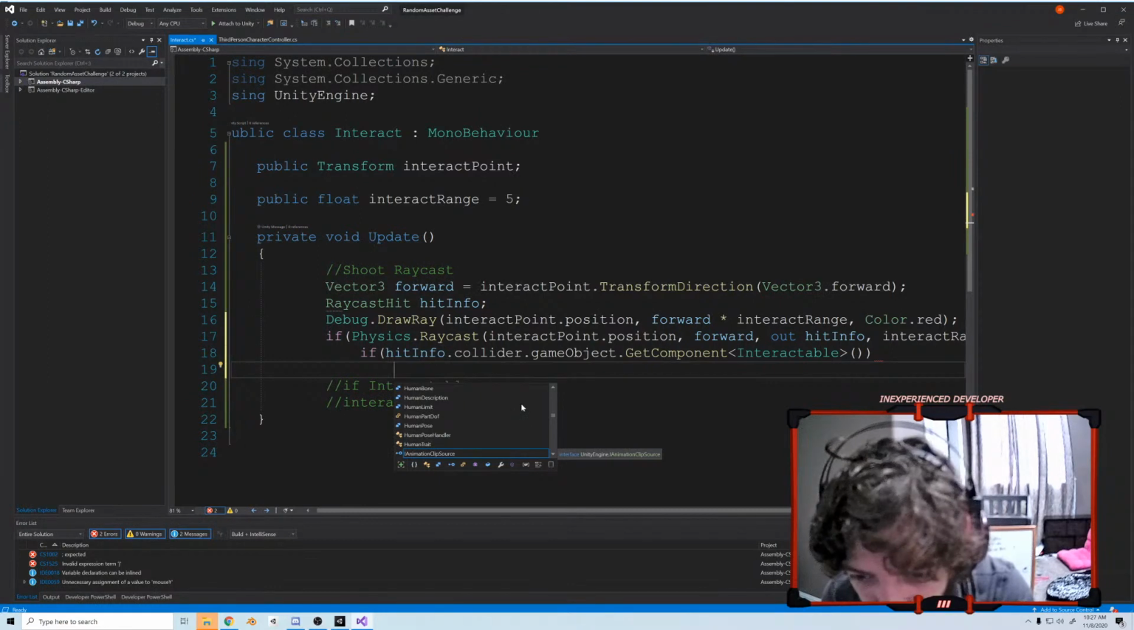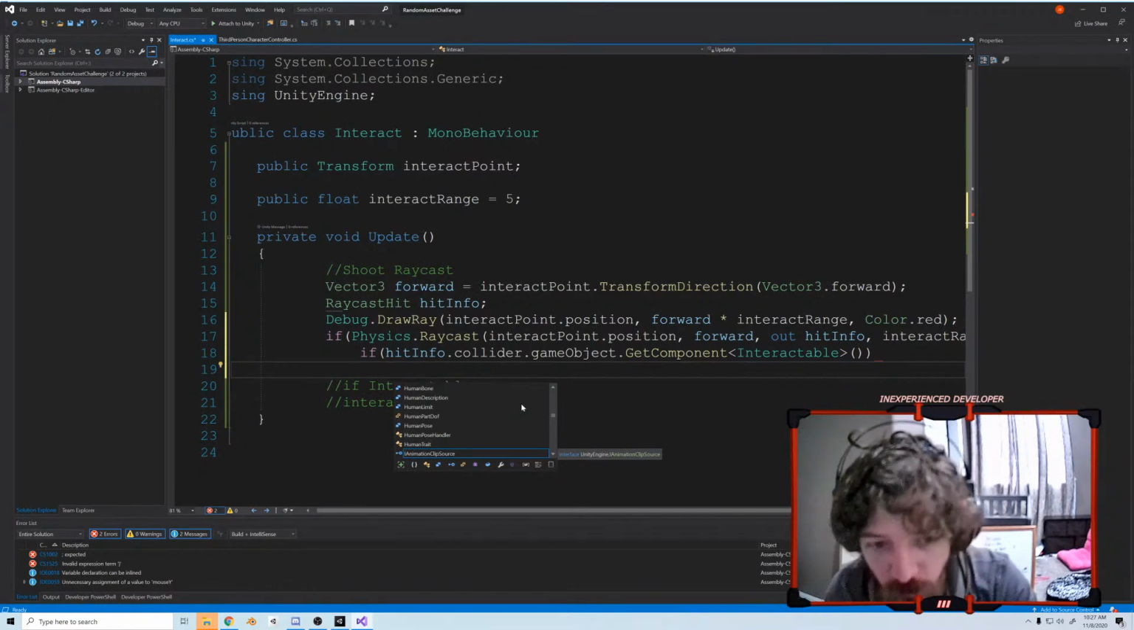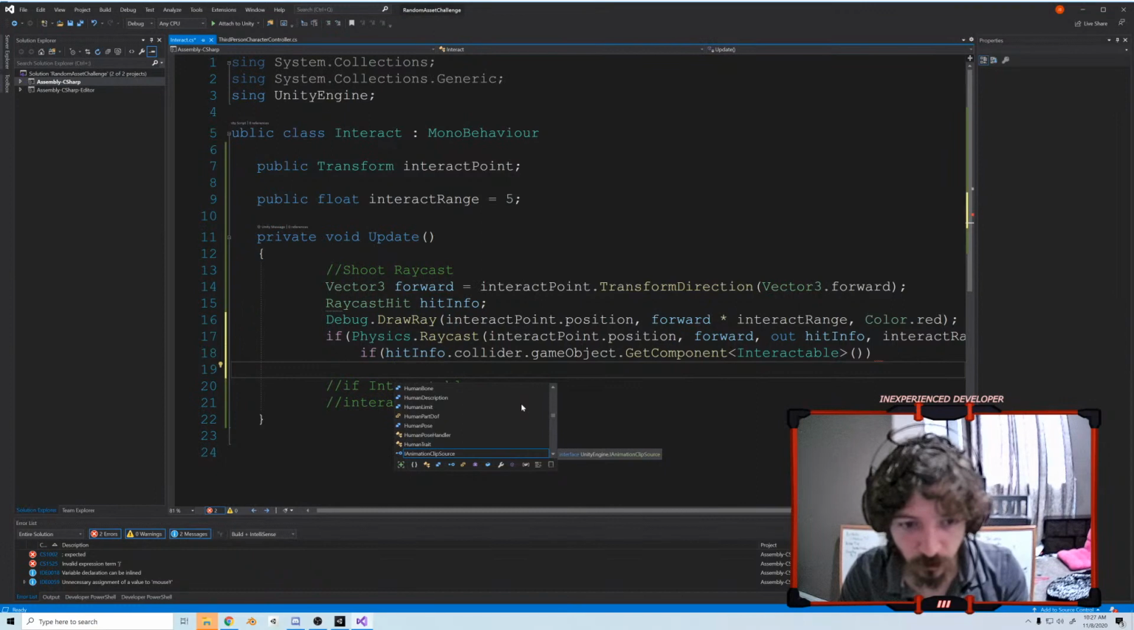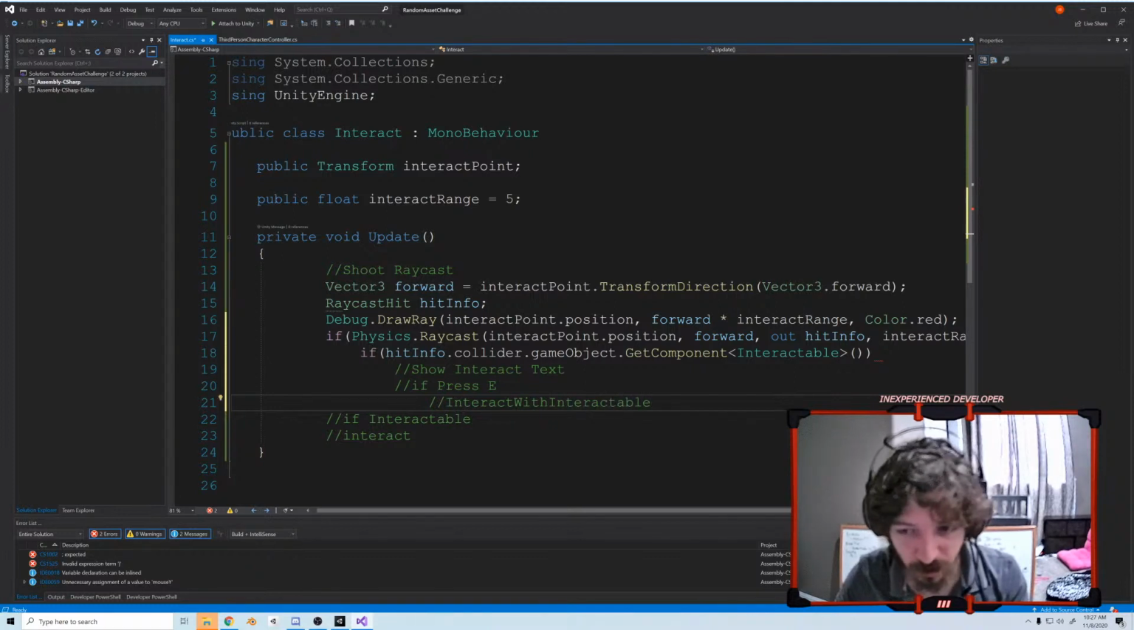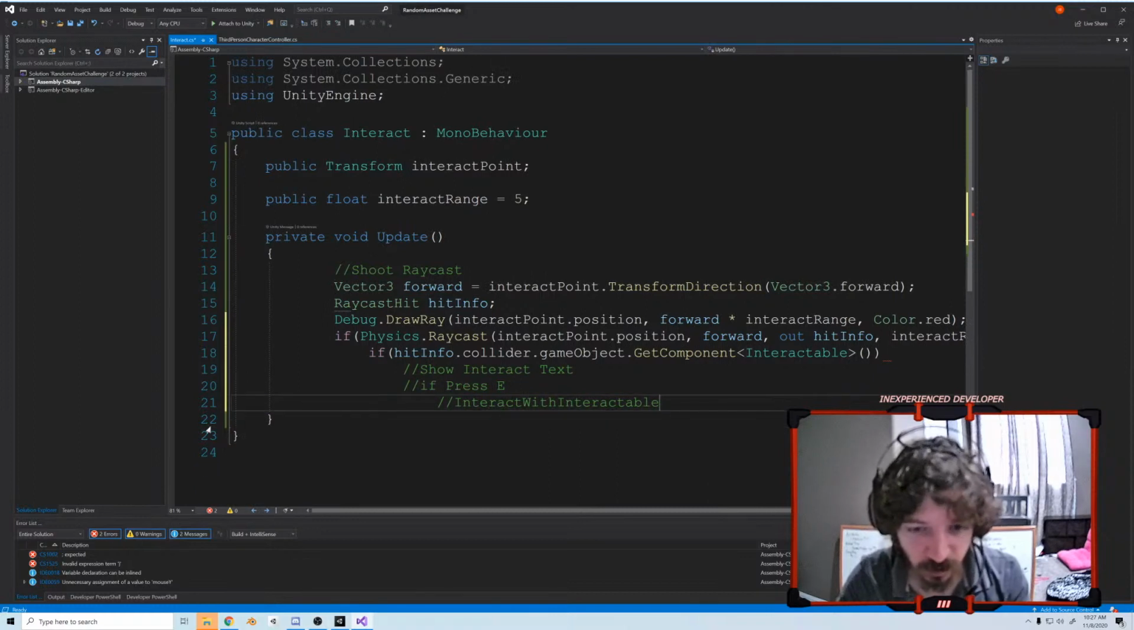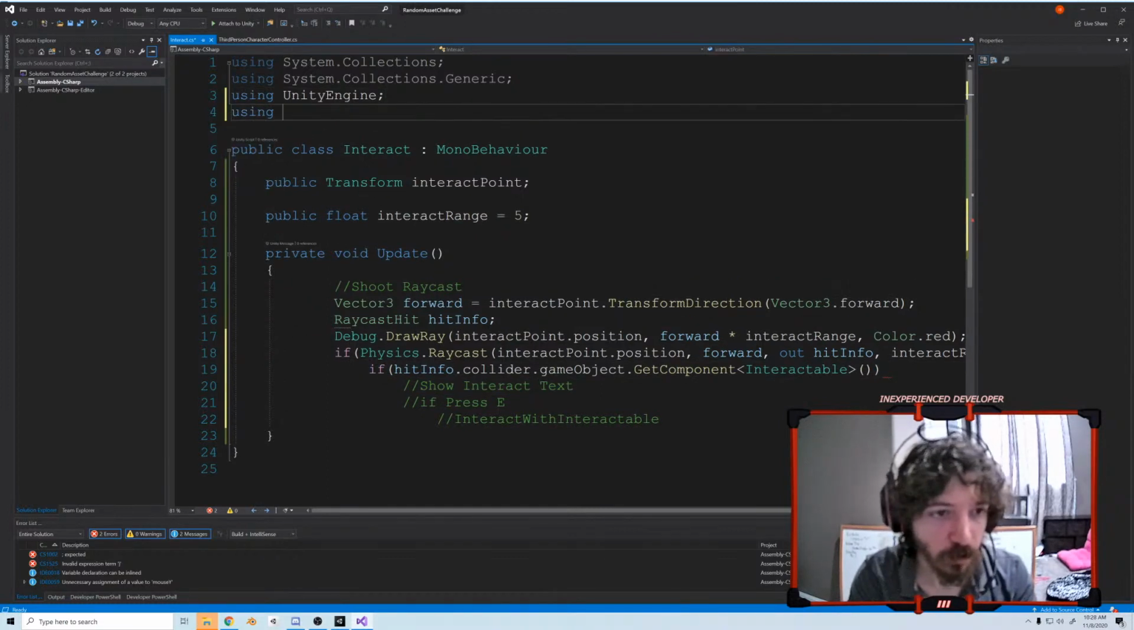Okay. So then if it's that, then we'll show interact text, right? And then if press E, then interact with interactable. Alright, this is bad code, but whatever. Alright. So we got this here. So if it's this, they're going to show the text. So let's just do a little text mesh pro really quick.